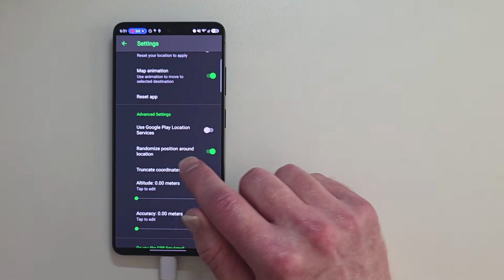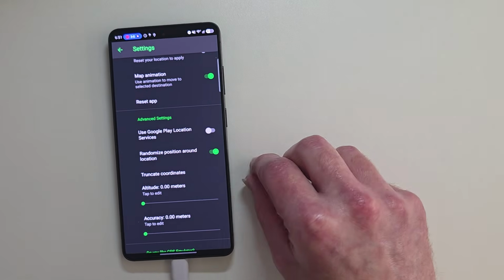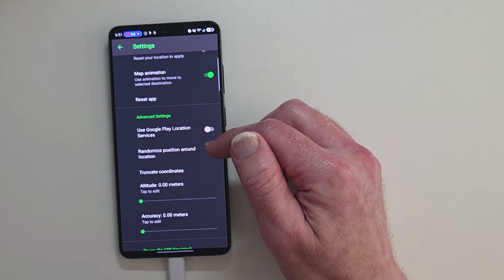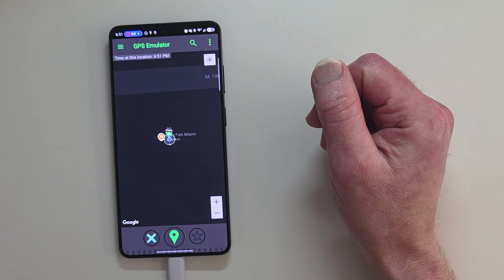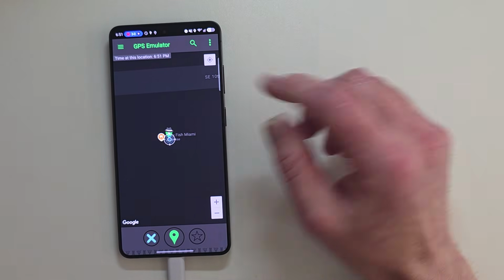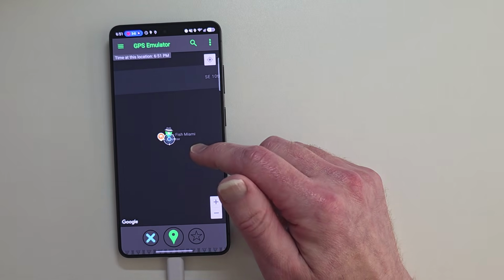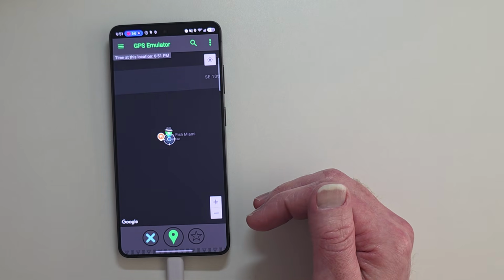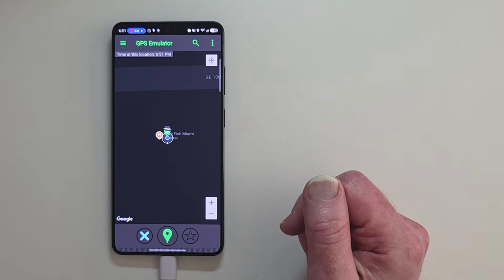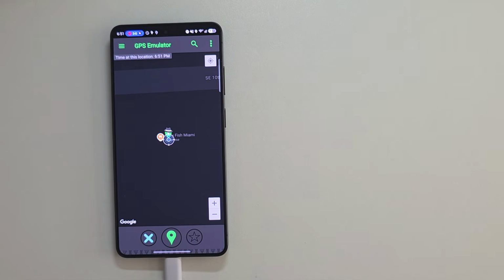So randomized position around location. That's what I told you where it looked like it was jumping. If you have this off and you set this location right there, it's going to stay there until you change it. Even if, again, I'm in South Texas, but the maps are showing me I'm in Miami. Well, if I don't move this location and let's say somebody's checking on your location, like a girlfriend or a boyfriend or anybody, it's going to show you that you're there until you move it.